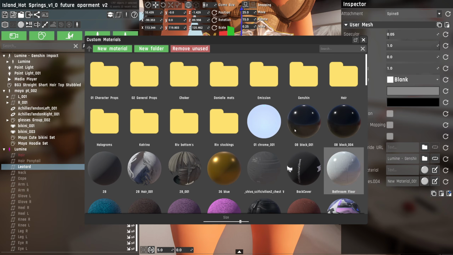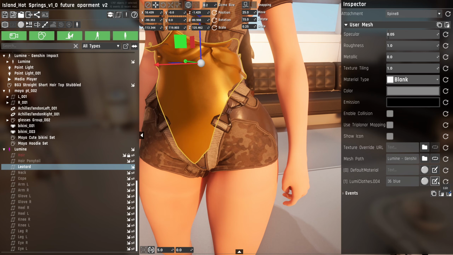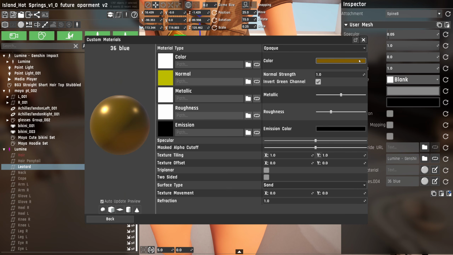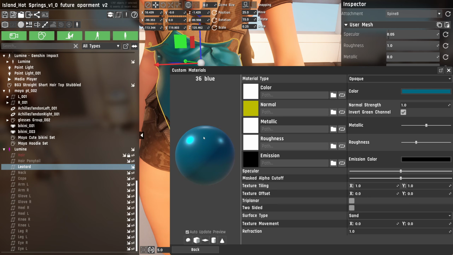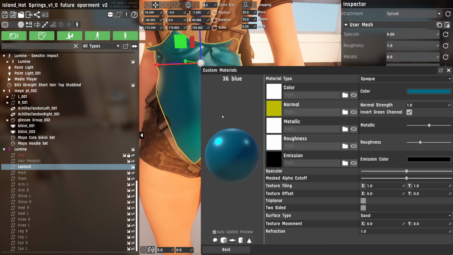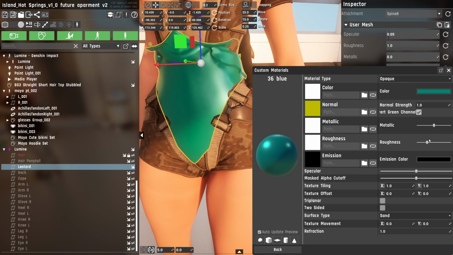But you can also mess around with its colors as well. So let's say we pick this and it's gold. You can click on this edit here, and from here you can mess around with the colors. As you can see, it's changing colors. You can also change its roughness. So if you want it to look more metal, or with roughness, you can make it look really shiny and smooth, or you can make it look like fabric.